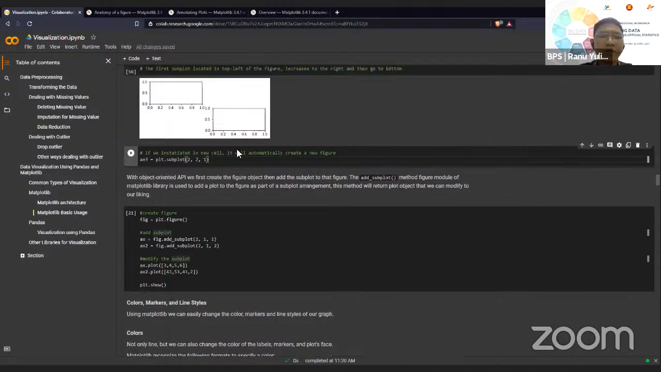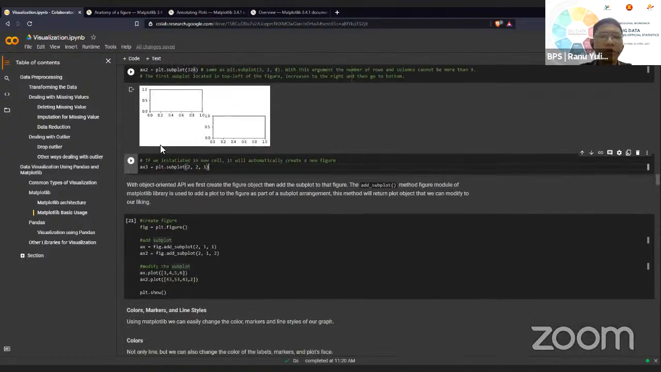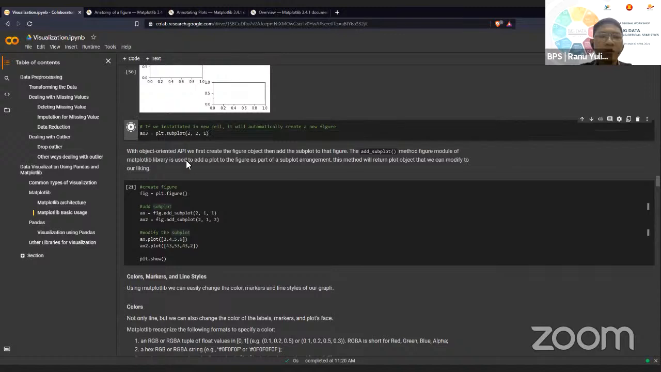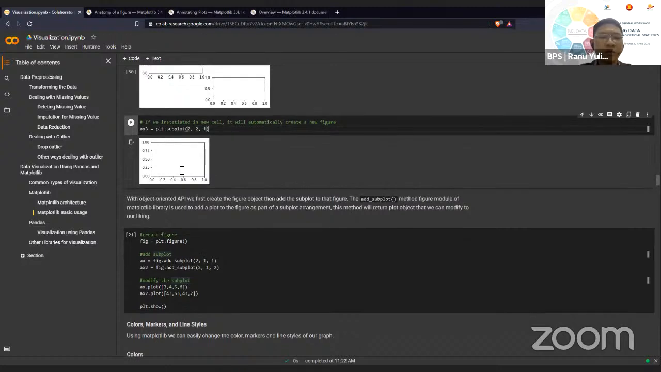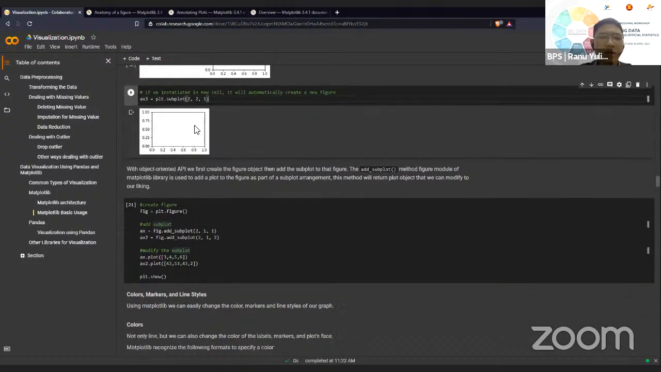But even though we assign 2 rows and 2 columns, because there is only one plot, it will be the only plot shown.